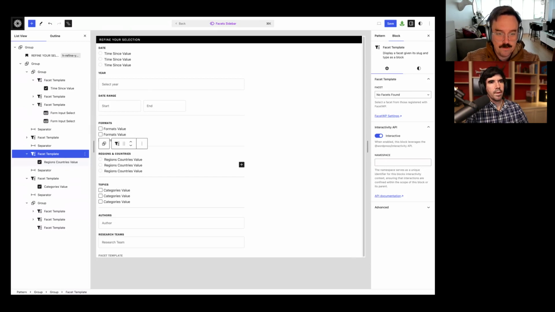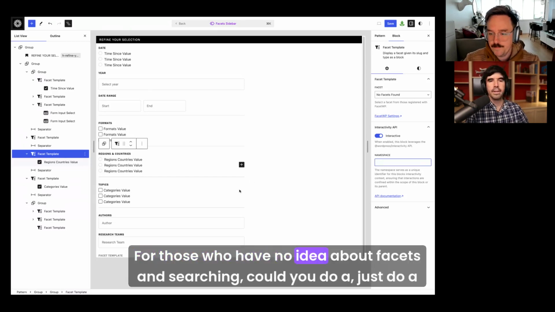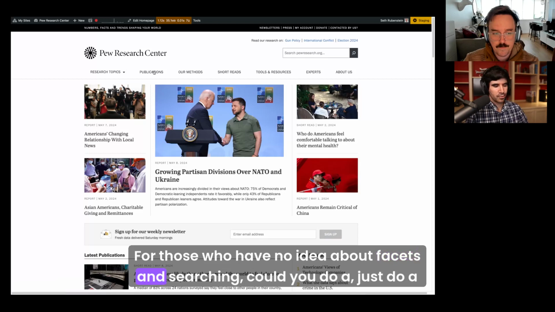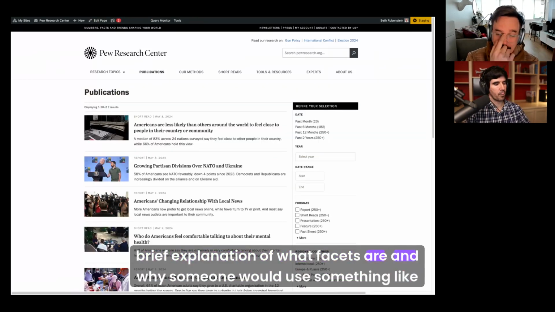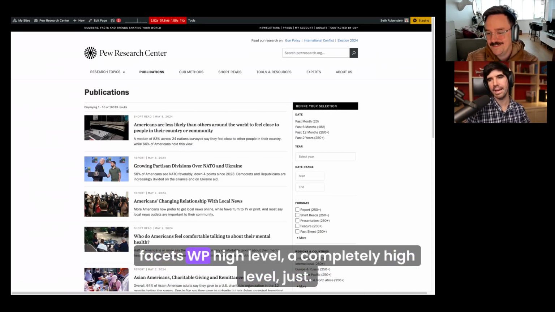For those who have no idea about facets and searching, could you just do a brief explanation of what facets are and why someone would use something like FacetWP? High level, like completely high level. Just... Sure.